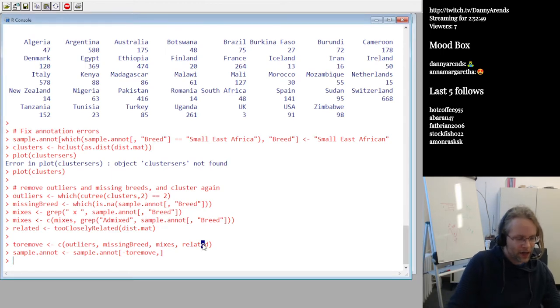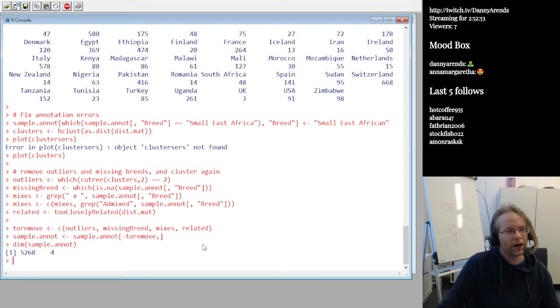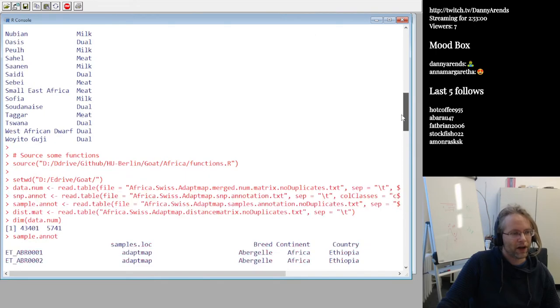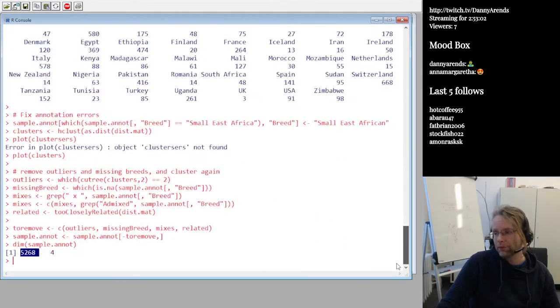And then if I ask for the dimensions of the sample.annot, we are now left with 5,268 goats instead of the 5,741. So just getting rid of like 500 animals which are not proper.